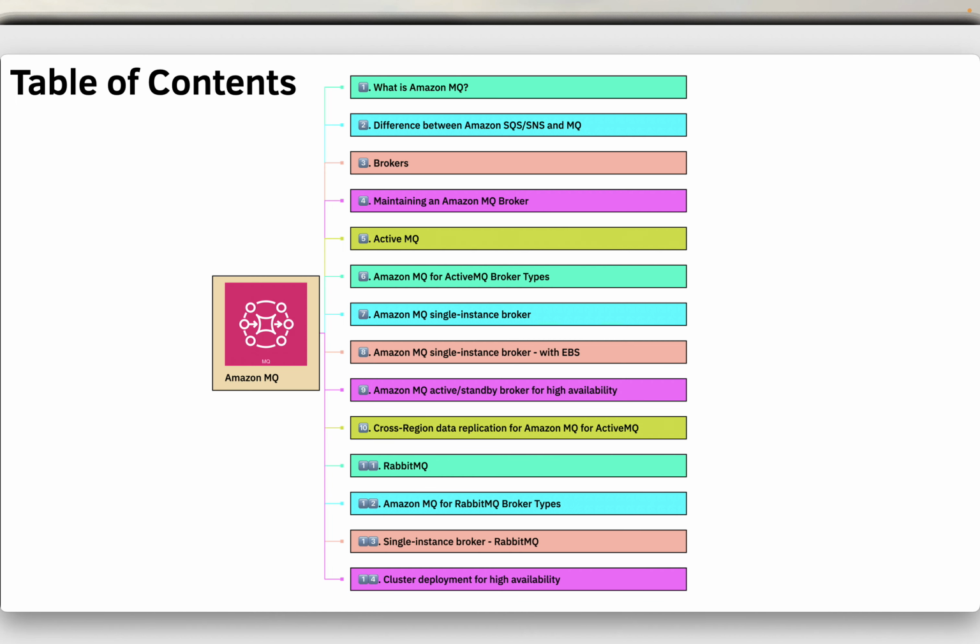So this lecture will contain all these topics. What is Amazon MQ? Difference between Amazon SQS, SNS and Amazon MQ. Brokers. Maintaining an Amazon MQ broker. ActiveMQ. Amazon MQ for ActiveMQ broker types. Amazon MQ single instance broker. Amazon MQ single instance broker with EBS. Amazon MQ active standby broker for high availability. Cross-region data replication for Amazon MQ for ActiveMQ, then RabbitMQ, Amazon MQ for RabbitMQ broker types, single instance broker for RabbitMQ, and cluster deployment for high availability.